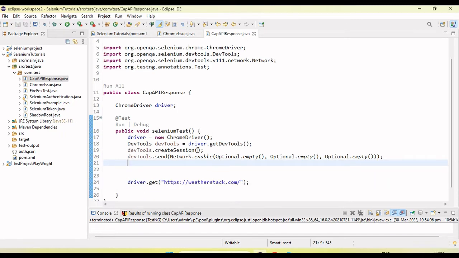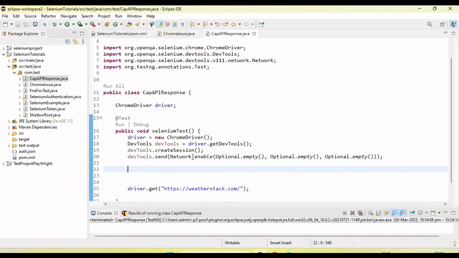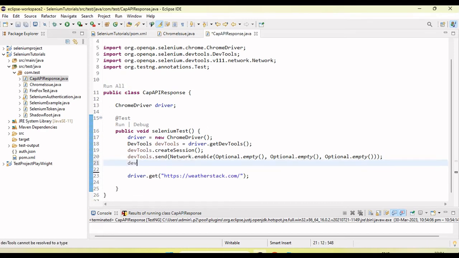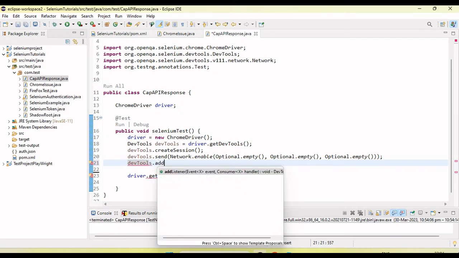So now it will enable the network. Next, let's see how we capture the request details. We can register the listener. So DevTools dot add listeners.